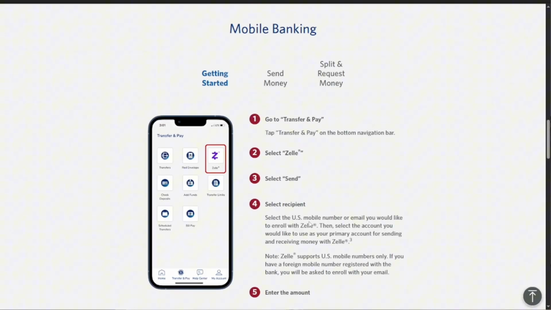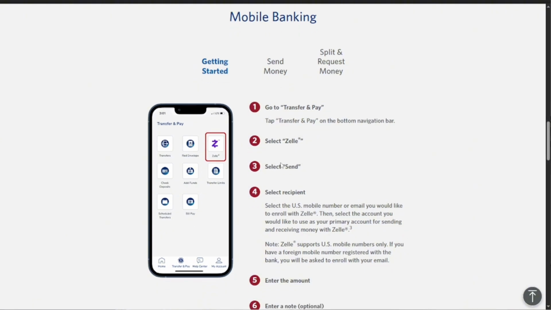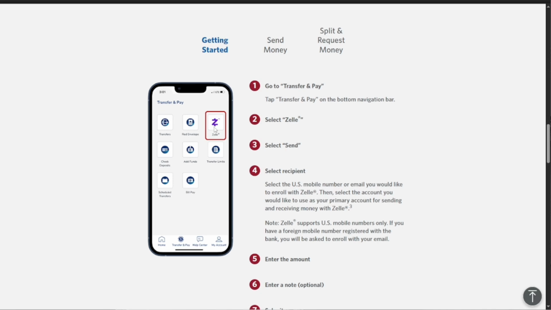So just a quick tutorial also on how you can receive or send money using Zelle. You just have to go to Transfer and Pay just like earlier. Here you will see it from the bottom next to Home. Once you click on that, you just have to tap on Zelle. And then once you tap on this one, you will see Send, Receive, or Request.